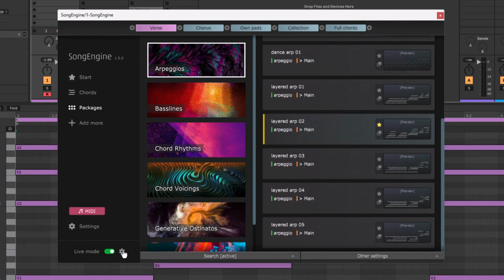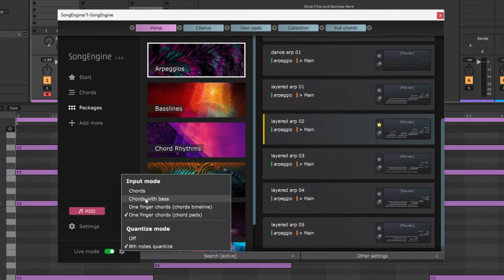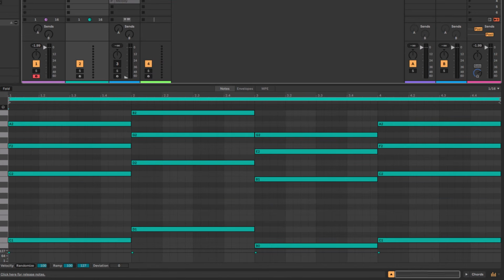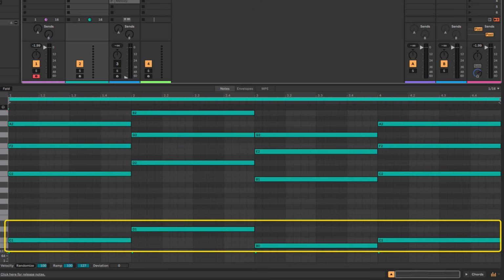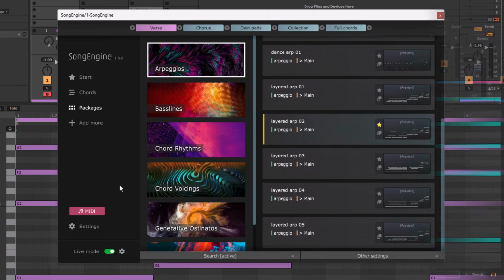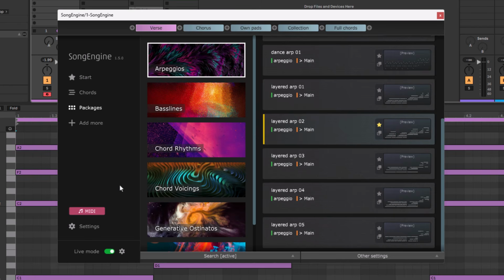The last mode that I want to show you is chords with bass. It's very similar to the standard chords mode. The only difference is that you now have to specify a bass note for each chord. This is especially useful if you work with a lot of inversions and want to tell SongEngine which note is the bass. So these were the main live modes that you can use.